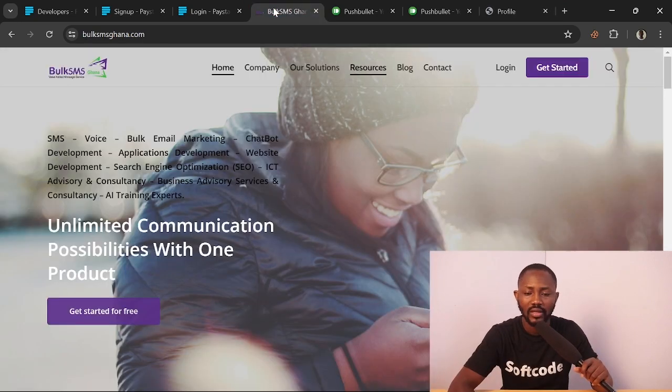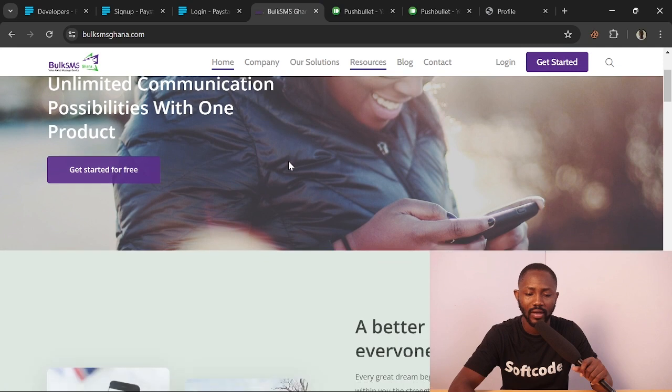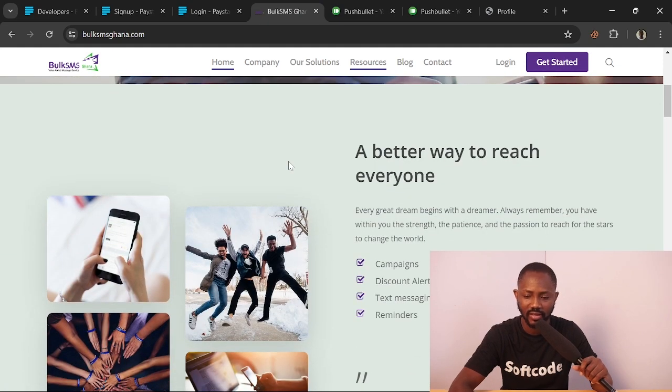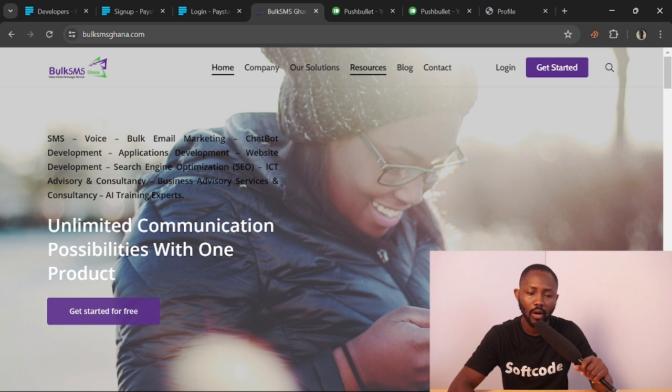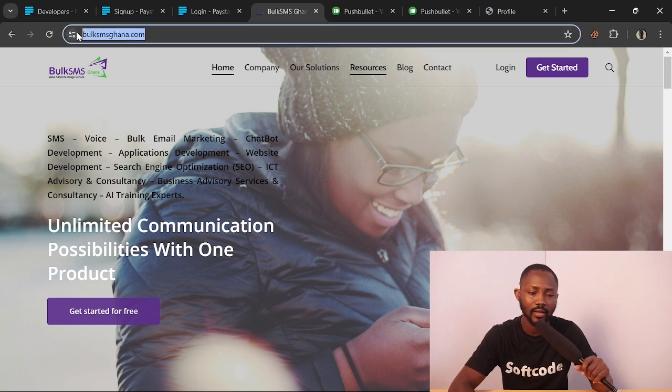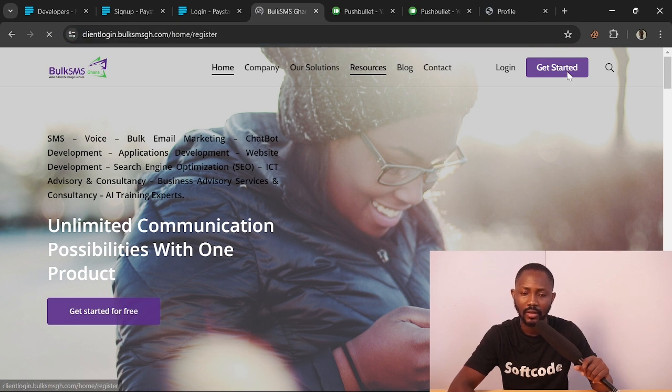Bulk SMS Ghana is a very powerful platform, and they've done an amazing job over the years ensuring that Ghanaians are able to send SMS campaigns and notifications for their businesses and all of that. So quickly, you can come to bulksmsghana.com. That's the URL, bulksmsghana.com. When you get there, you can click on login, or you can click on get started. When you click on get started, that means you are creating a new account, right?